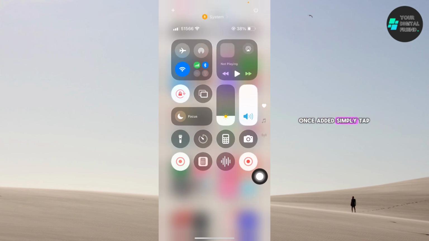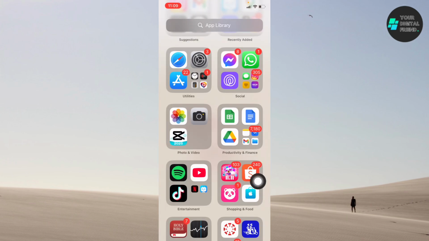Once added, simply tap the record button, a circle inside another circle. After a 3-second countdown, your iPhone will start recording. To stop recording, tap the red status bar at the top and hit Stop. You may find it right here. Your recording will be saved automatically in the Photos app.